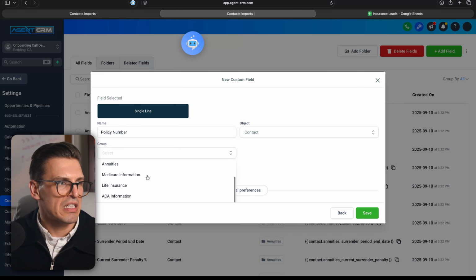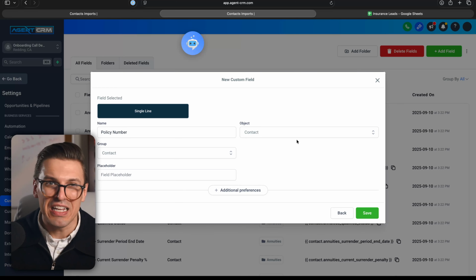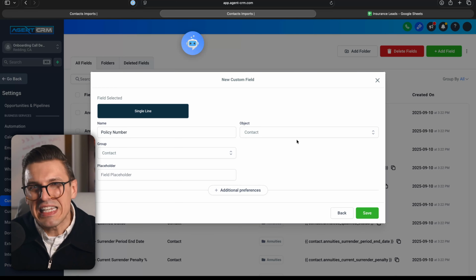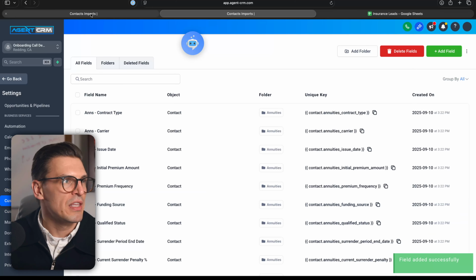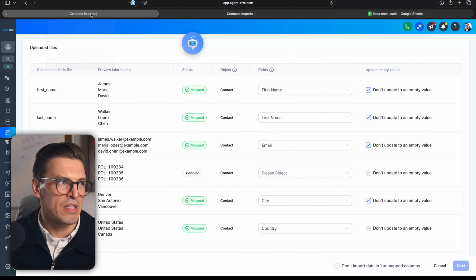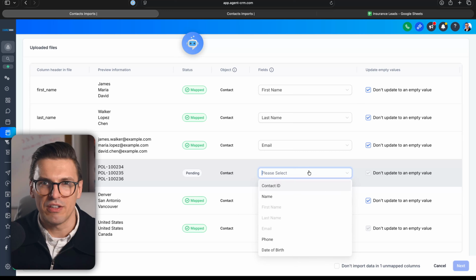And then we'll stick it for now under contact, because I like to be in the contact folder. Maybe it's easier. It's a folder of information. So we click save. And then let's go back here to the other section. We've now created a place for policy number to live.